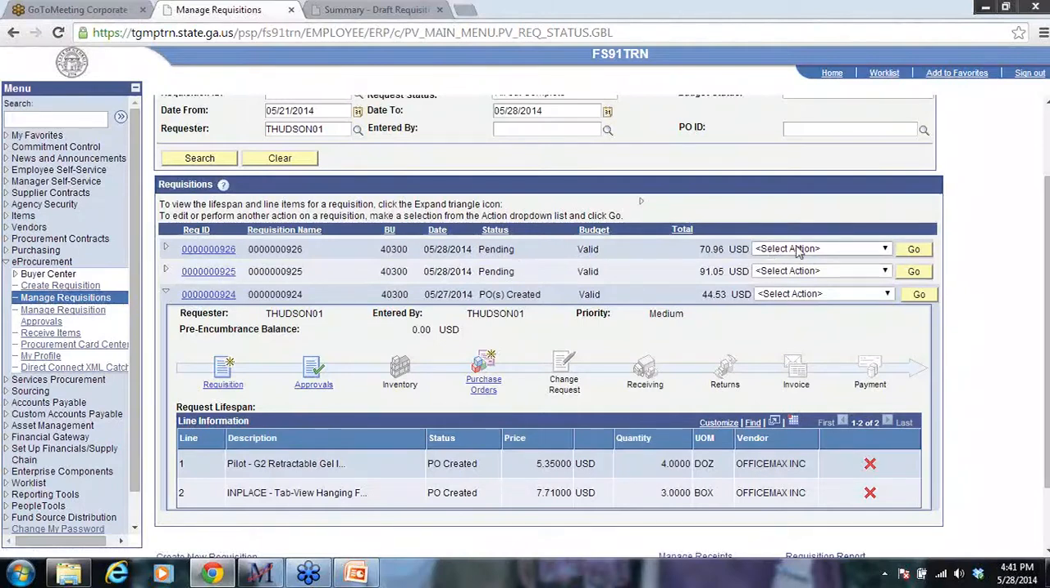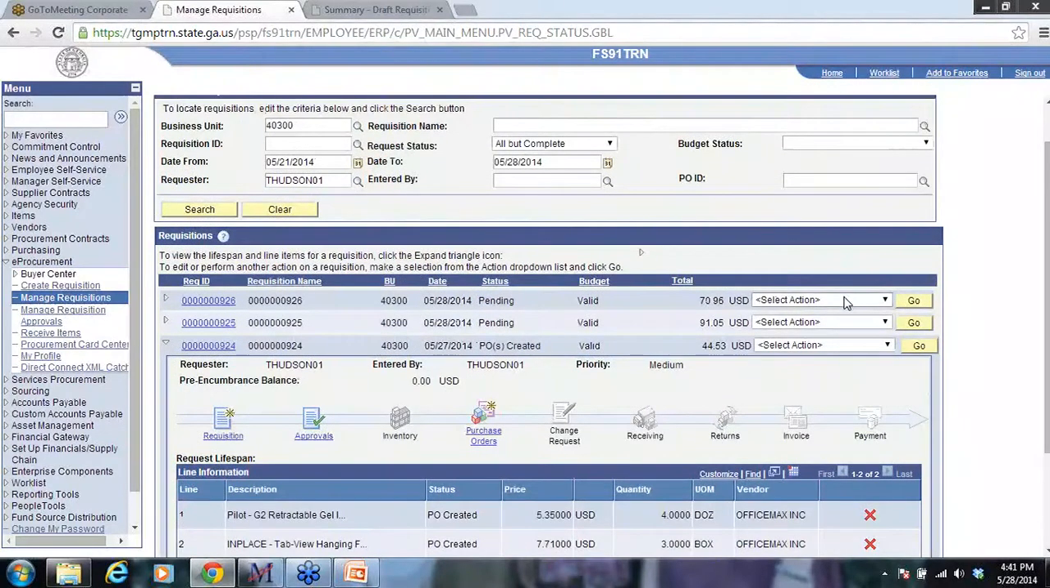There's lots of things I can do from this page. I could cancel the requisition. For example, let's say something gets denied and it's not going to become a purchase order. I can come to this Managed Requisition page and cancel it. If I needed to make a change, let's say I forgot an attachment, I can come back and edit the requisition. I choose the drop down and click on Go.